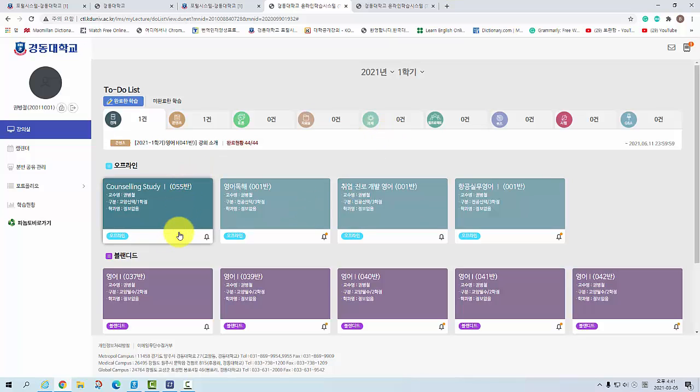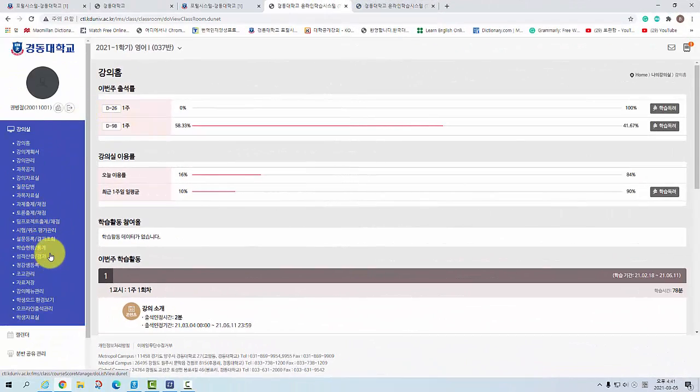Okay, and then let's go to the class. You can see a lot of menus on this menu bar. This is class home, and this is for the syllabus. This is lecture management or class management, and this is the notice or bulletin board. This is for teaching material. This is for Q&A, and this is quite similar to teaching materials. I don't know what the difference is.